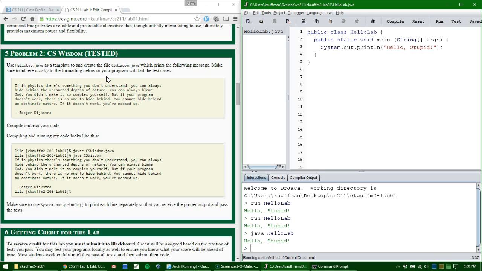The purpose of this problem is to take the pattern that you see up here in Hello Lab and to create a new class that instead of printing one line, prints a whole bunch of lines. And this message is from the famous computer scientist Edgar Dijkstra. Read about him. He's one of the godfathers of computing.